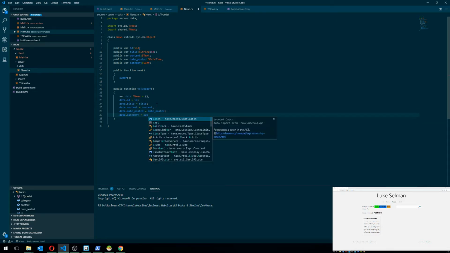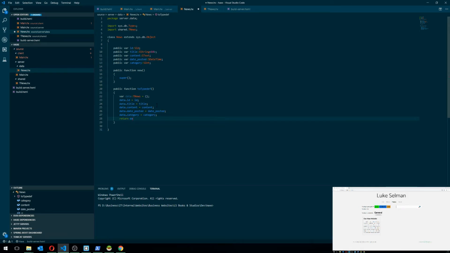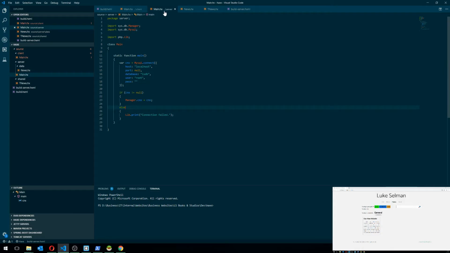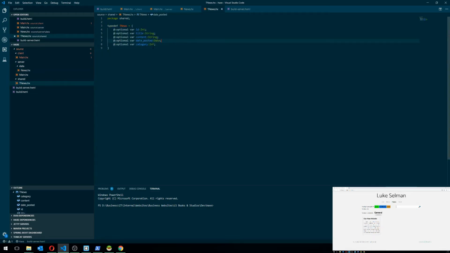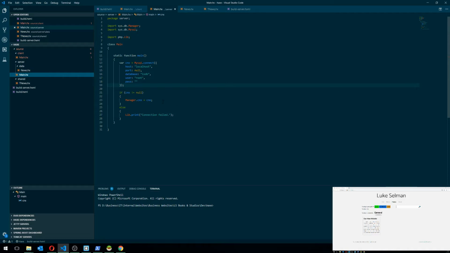Data.category is equal to category. And then I'm going to return data. So this is basically saying, when we actually start dealing with and accessing this news eventually, what I'd like to be able to do is get that news data and manipulate it on the server, and then JSONify or whatever, and send it back to the client. So let's do a simple test, shall we?